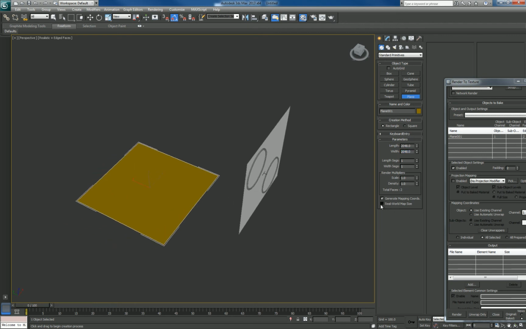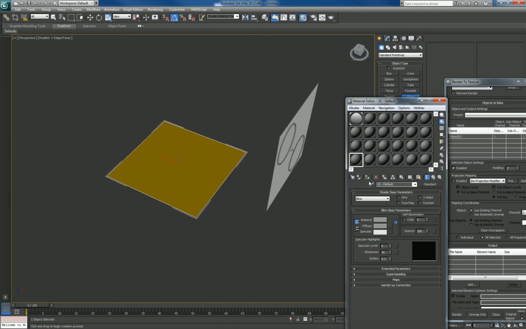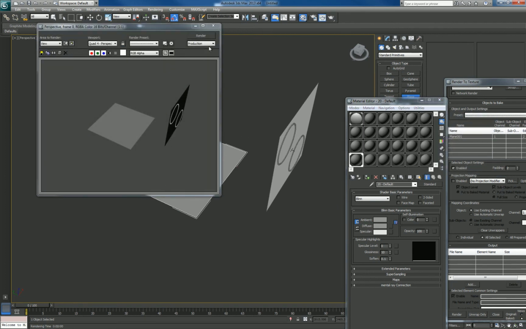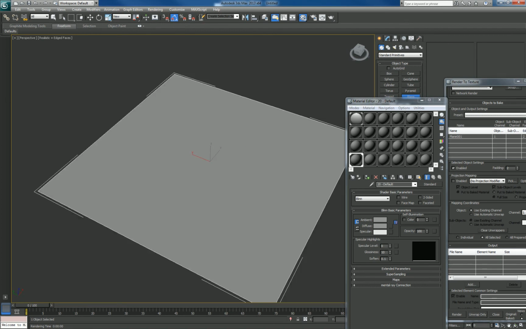We're going to generate mapping coordinates. We've got that. We're going to go to materials, and we're going to apply a simple material to that. And when we render this out, nothing. Okay, so that's good. We're in good shape here. Okay, now, let's see if I can find that map I just generated.